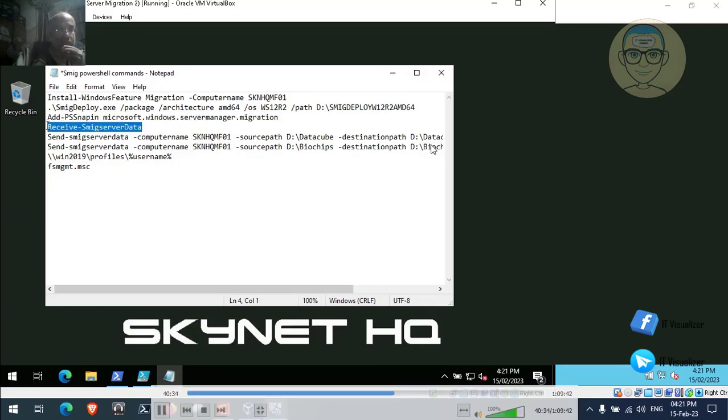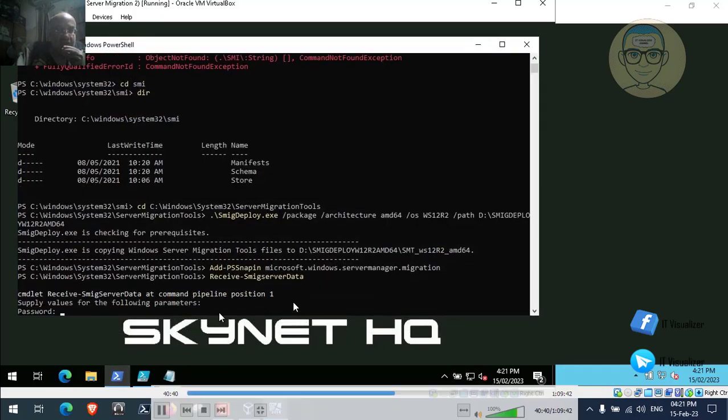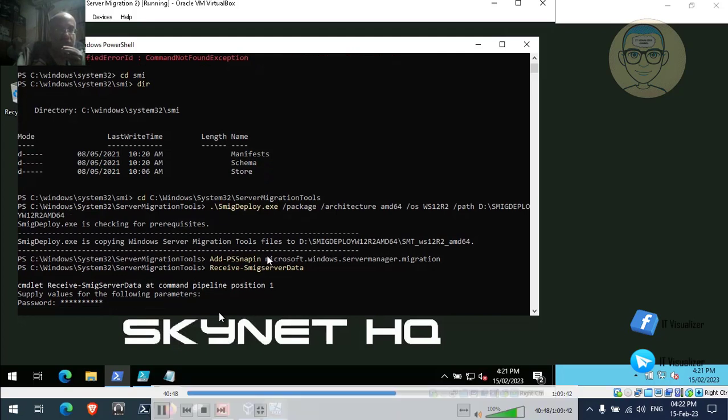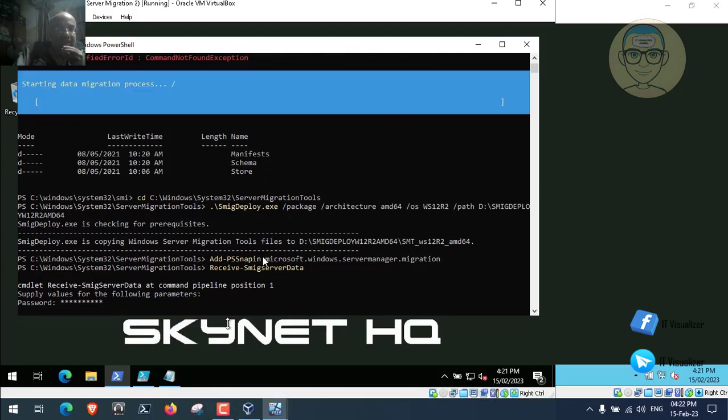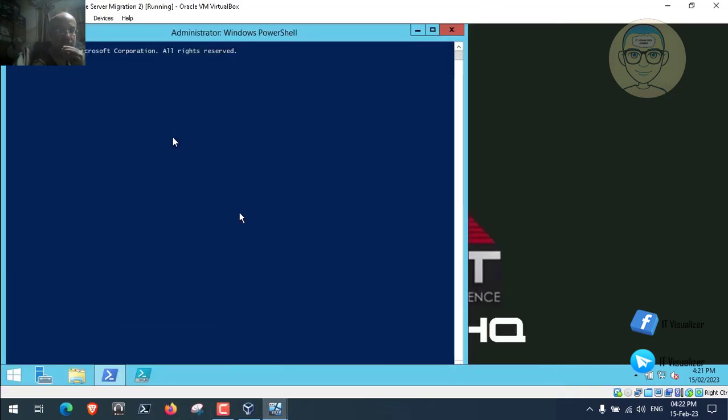Okay, so what you do now, here we are preparing this server to receive data. After running this command, it will ask us to provide a password. This password will be a secret key shared between the two file servers. Okay, so now this server is in the receiving state, waiting for the data to be transmitted.